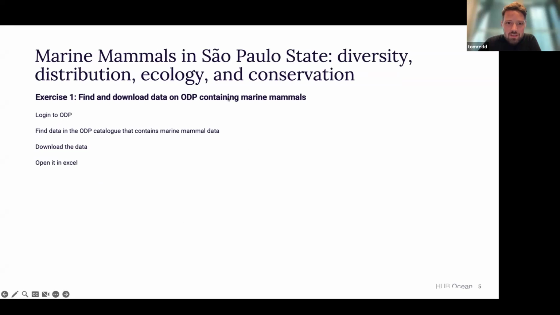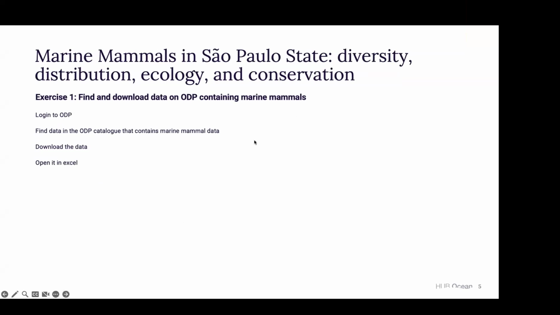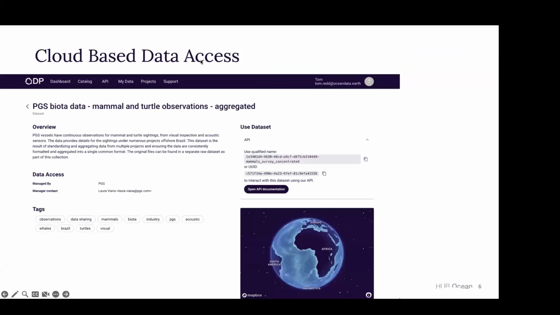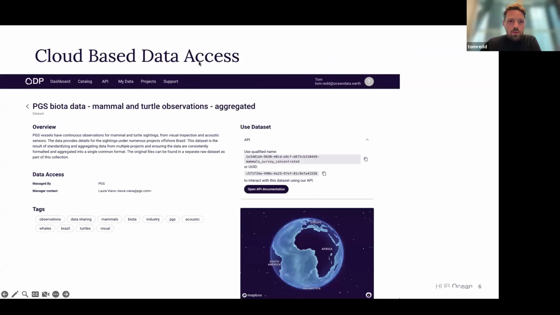Hopefully the answer is yes. Yes. Good. Okay. Then I would suggest we move on. So that's the very basic way of accessing data.